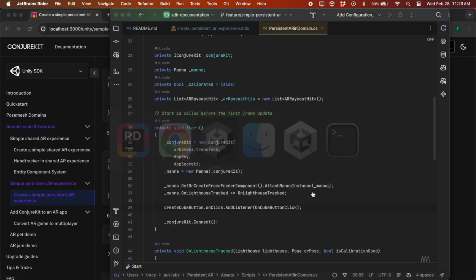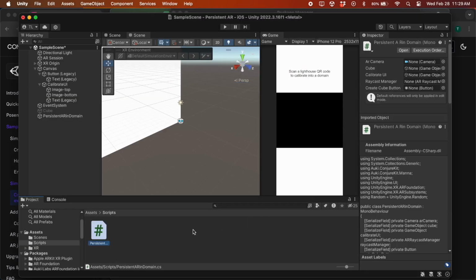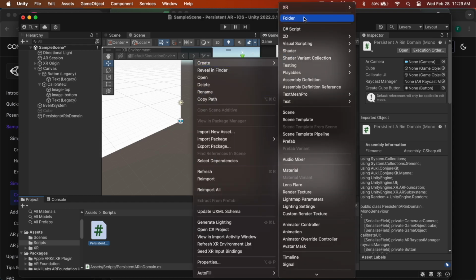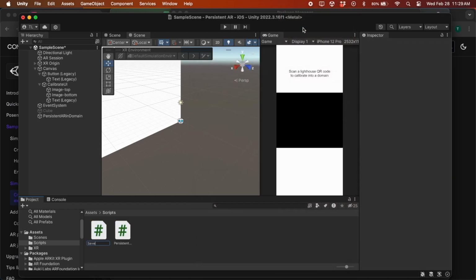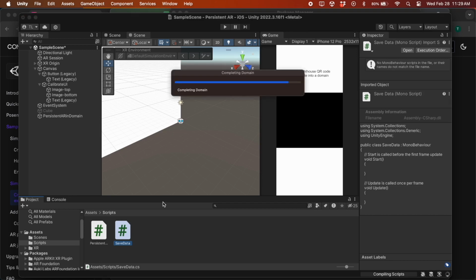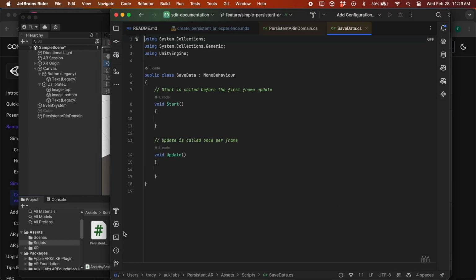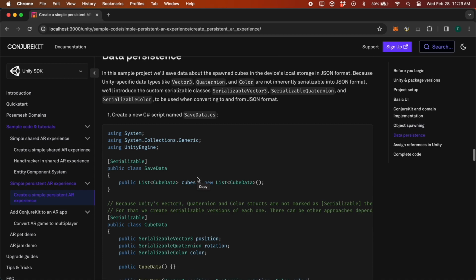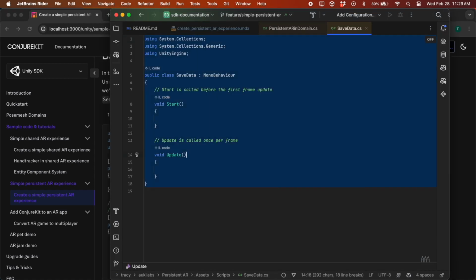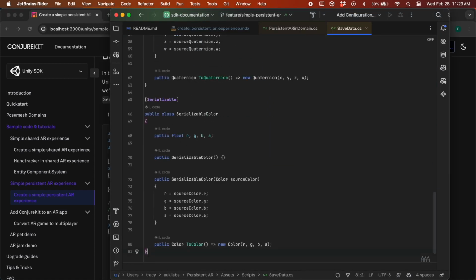For the data persistence part of the script, we'll save the data about the spawned cubes in the device's local storage in JSON format. Because Unity-specific data types like Vector3, Quaternion, and Color aren't serializable into JSON, we have to write custom serializable classes for them. So create a new C# script called SaveData. And just go ahead and copy this whole script. We won't go into a lot of detail on this, these classes are just used for converting the data types to and from JSON.